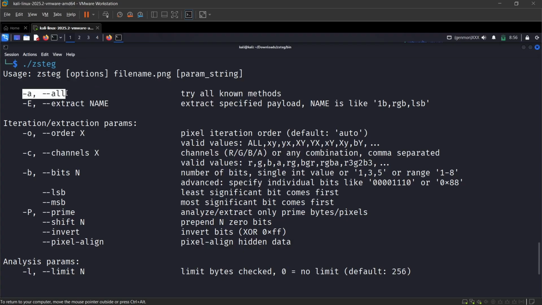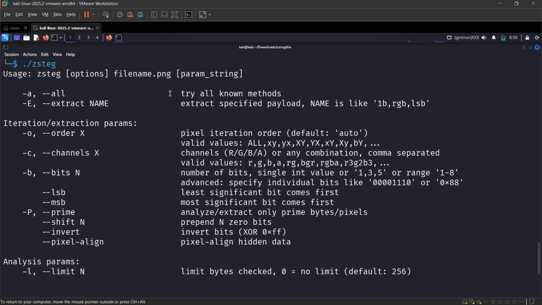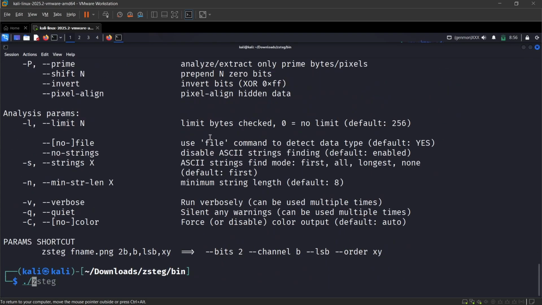As you can see, these are the options: -a for all, which tries all known methods, and -E for extracting a named payload, etc. But we are trying to try all known methods and extract everything from that image. Okay, so I'm going to use -a instead of --all. You can also specify --all or -a. So let's execute zsteg with -a for all, and the path of the image is in my downloads, red.png, and here it is.